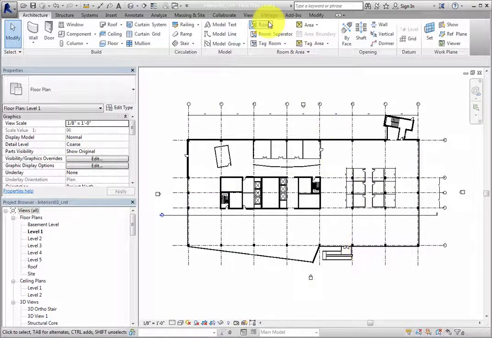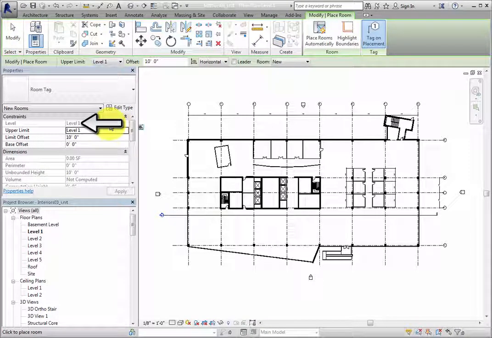In the Properties palette, the level is not available and is set to the associated level of the current view, which in this case is Level 1. You can then use the Upper Limit and Limit Offset parameters to specify the top constraint of the room. These are the same as the upper limit and offset controls in the options bar, respectively. The offset can be a positive or negative value to either extend the upper limit above or below the upper limit. You can also specify a base offset in the Properties palette to extend the lower boundary either above or below the level. For this example, in the options bar, set the upper limit to Level 2 and the offset to 0.